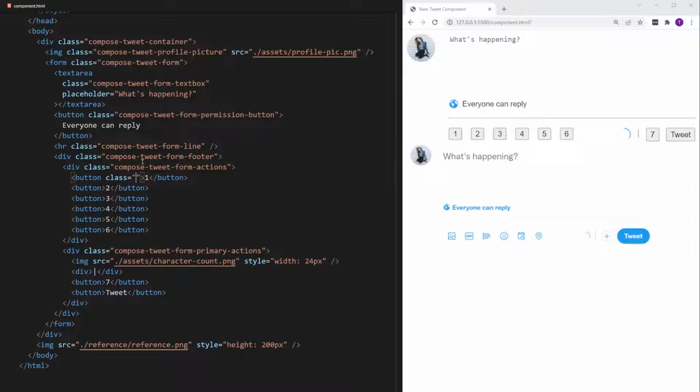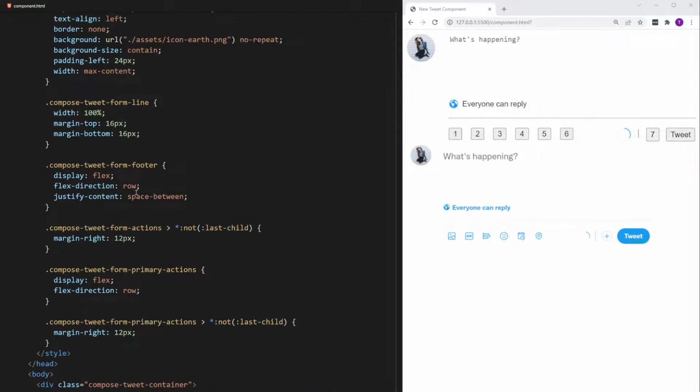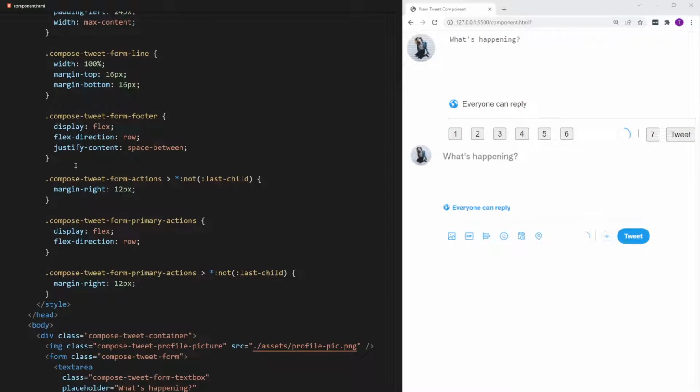So let's add the first button class, compose tweet form action. And we can call this media. So this is when you want to upload an image or attach an image or a video to your tweet. And let's add that over here.